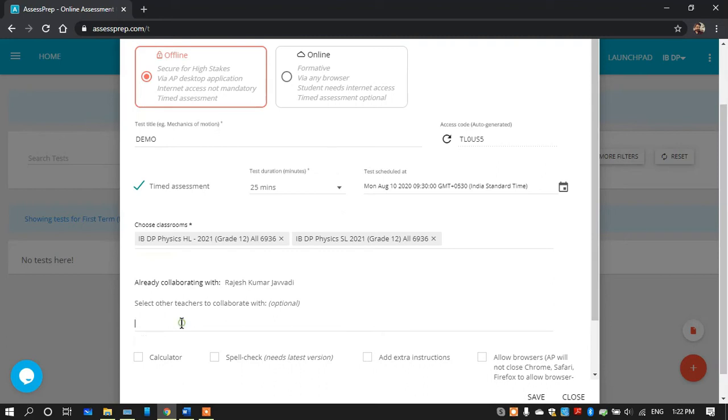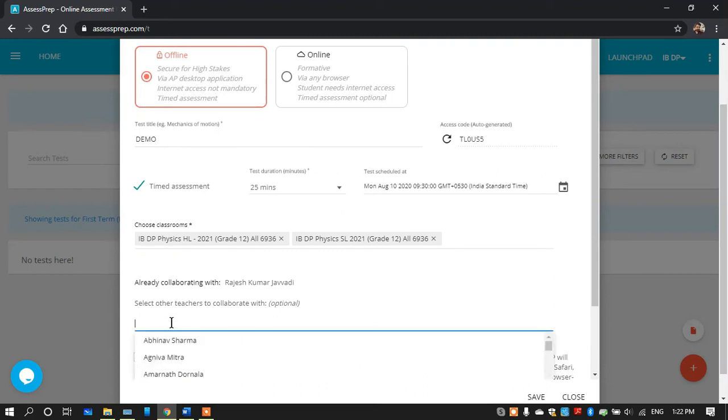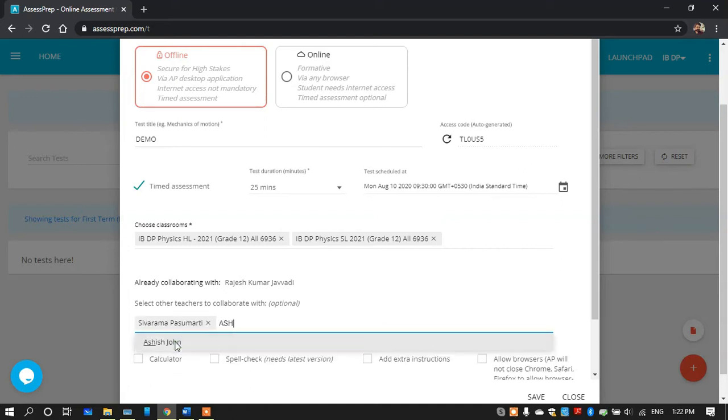And there is something called, do you want to collaborate with anyone? So let's say I'm a physics teacher, and I want to collaborate with my colleagues, with Shivram sir. I'll go ahead and collaborate with them, and Ashish. Next, click on Ashish.